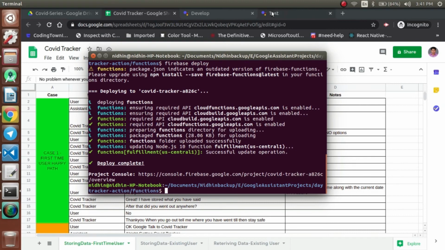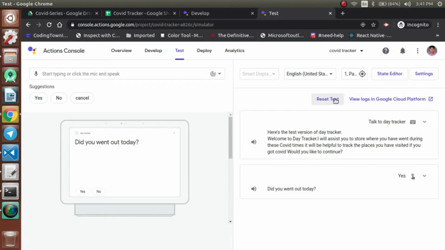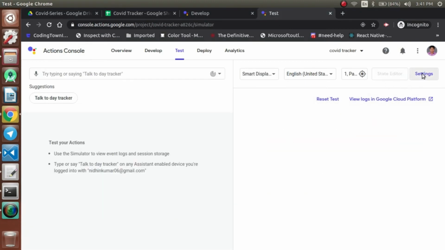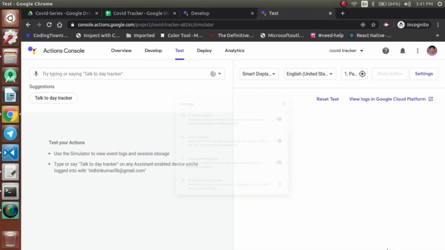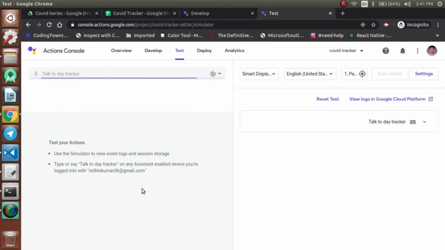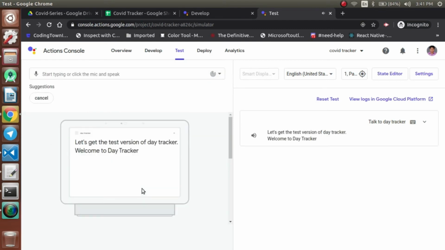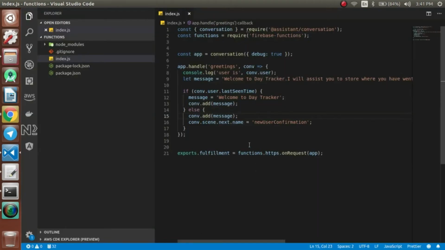Okay, the function has been deployed, so we'll reset the test and we'll do the trick. So now I'll click on this Day Tracker action. Let's get the test version of Day Tracker. Welcome to Day Tracker. So now the cloud function is also working fine. It checks whether the user is logged in, so it's already there.